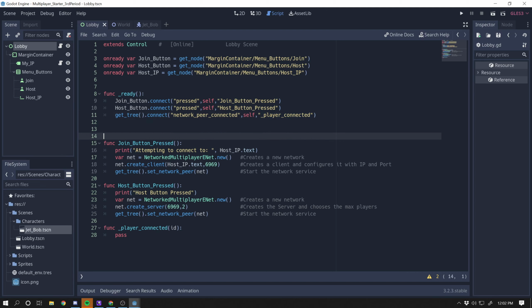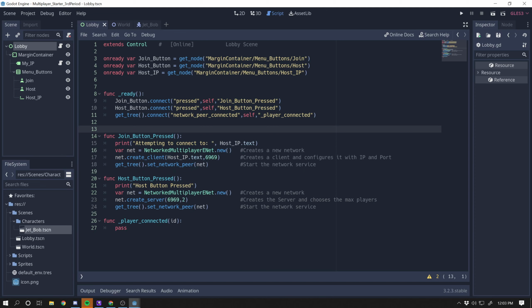And when I say the main part of my game, it's like the very beginning of the game. I don't know how to explain it any better than that. Once I show you guys file structures and stuff, it'll make more sense. But other than that, it's just like the root of your game setup. Okay, so we are connecting network_peer_connected to this script at this function right here, _player_connected, and here it is.